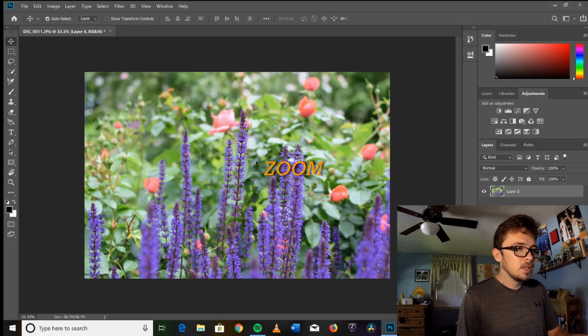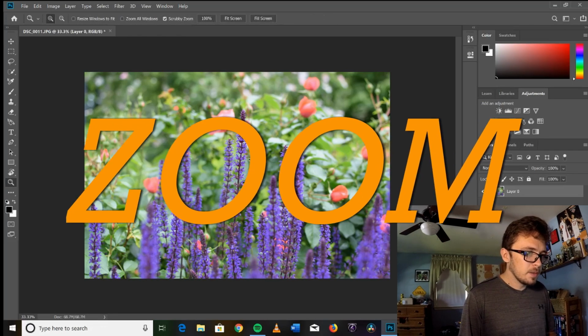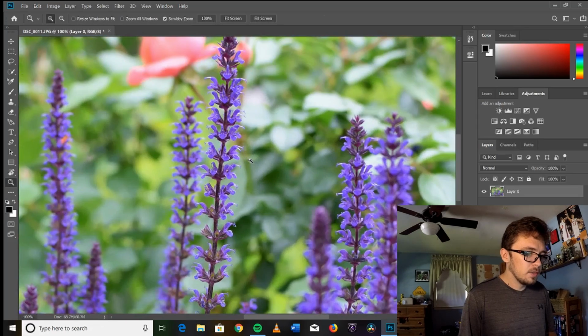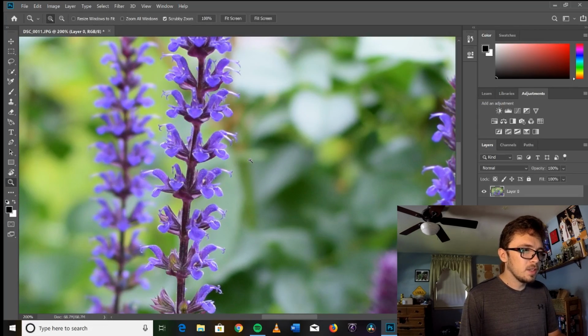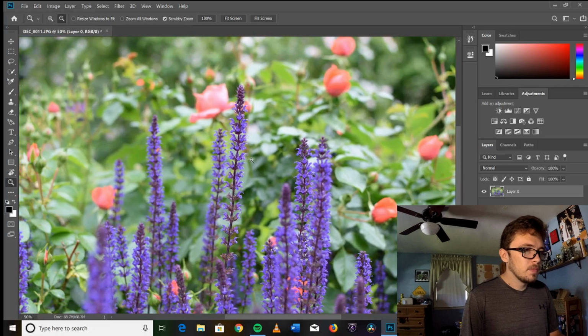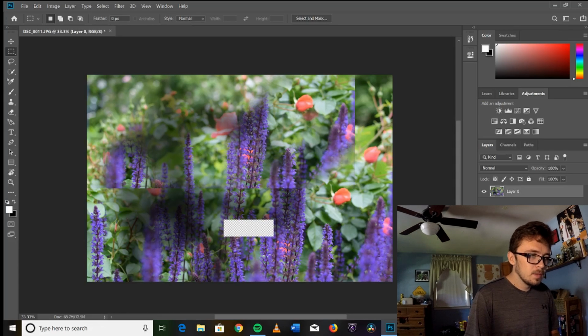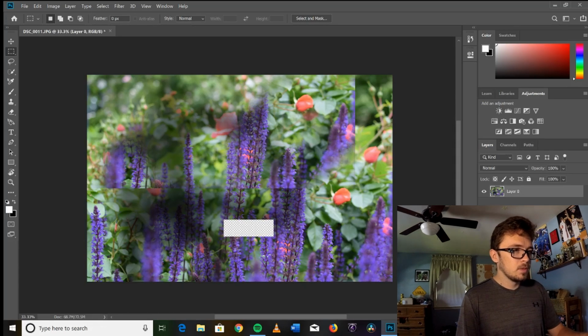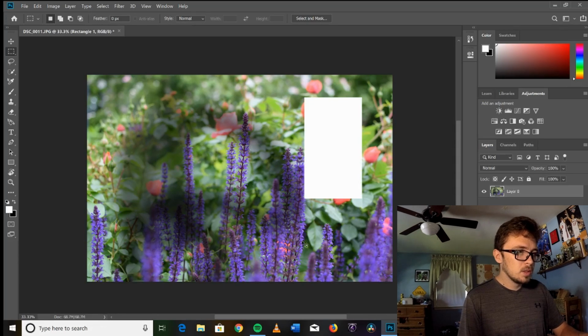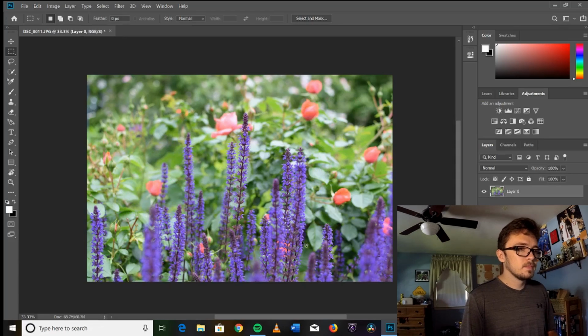And Z is the zoom tool. Brings out a magnifying glass, and if you hit Alt, you can go back out. That's a bonus. The actual most important keyboard shortcut you're going to want to know, if you're anything like me, is Control Z. Undo. Z for the most important.